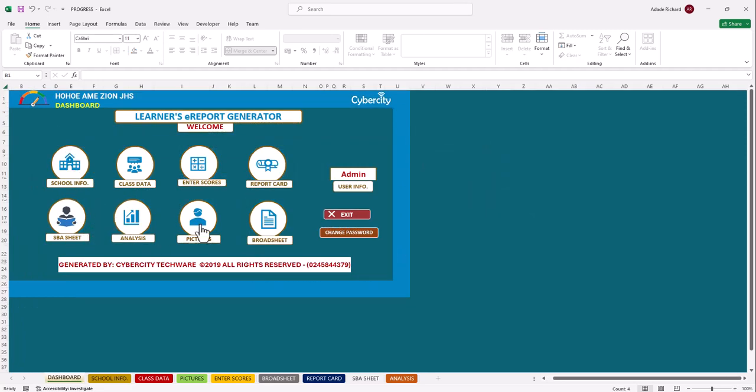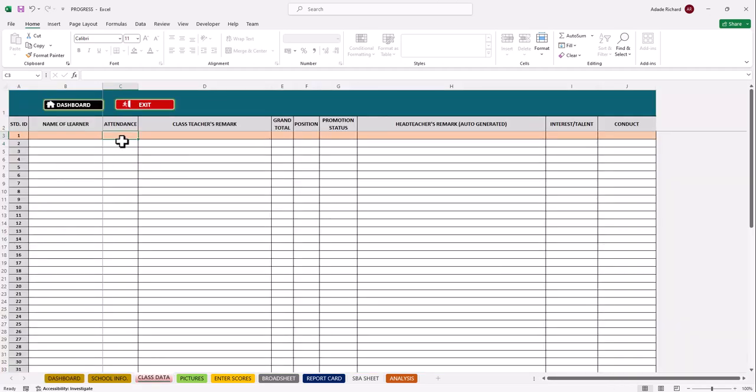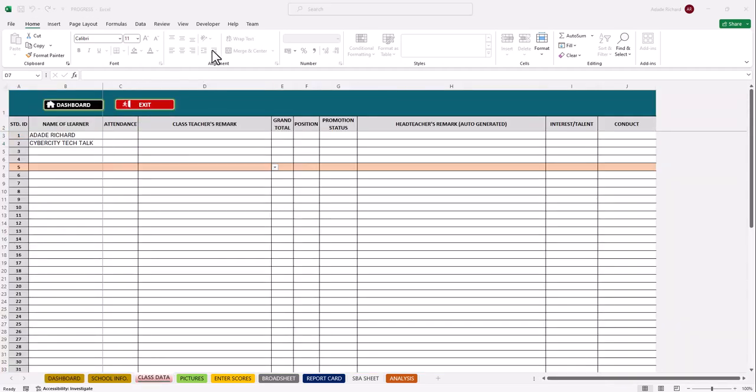Now we are done with the school information, so let's go to the class data and register 2 students. We've registered 2 students. We have Adali Richie, then we have Cyber City Tech Talk. So these are the 2 students that we've registered.